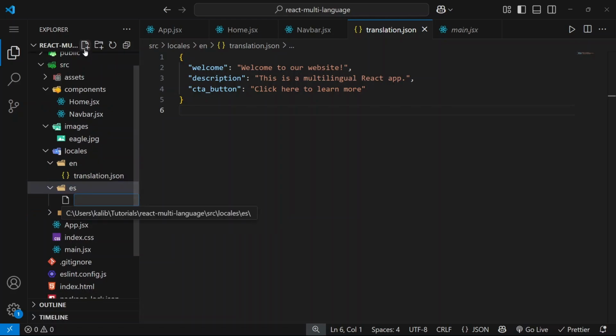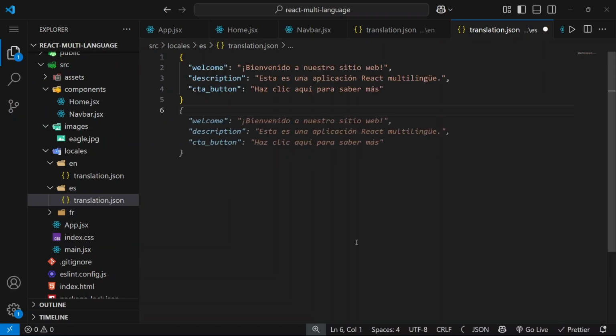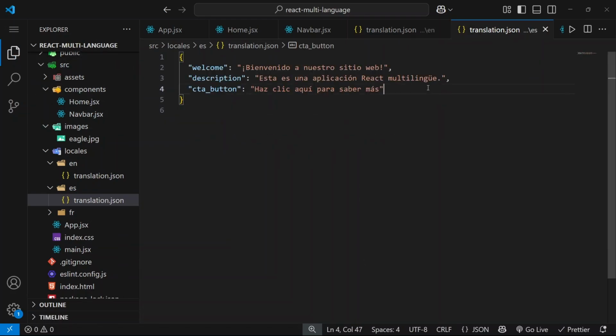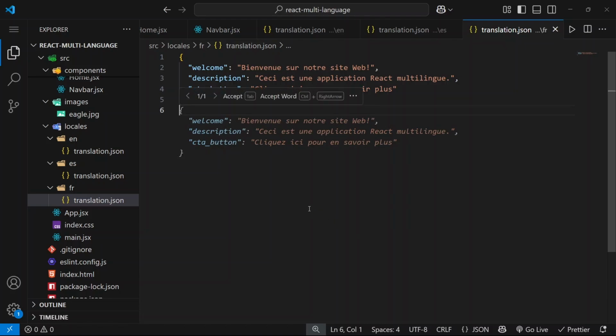So let's create a file called translation.json and provide the data right here. And in Spanish, it will look like this. Okay. And now we need to do it for French. So let's do the same. Okay. Now we have provided translations for each of our languages.